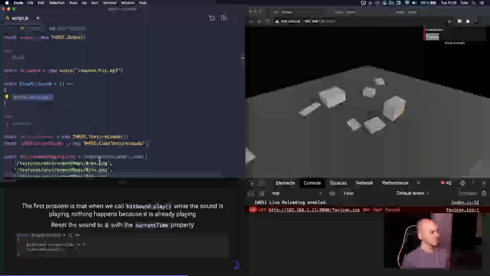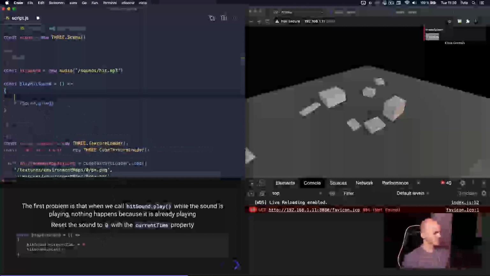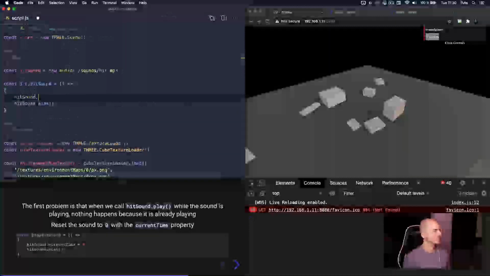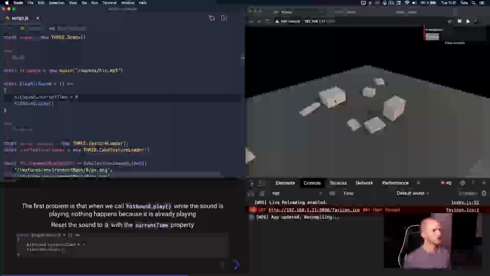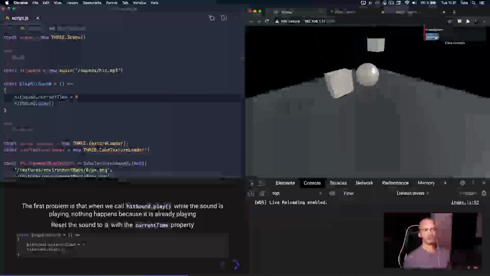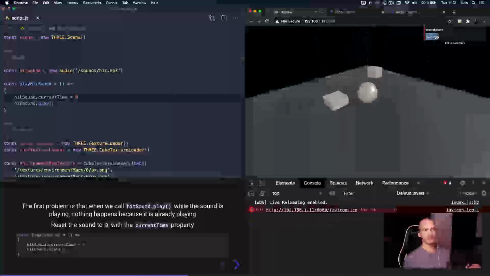To fix that, there are many ways of fixing it, but there is a really easy one. It's to reset the sound to its start. And to do that, we can do hitSound.currentTime. So it's like moving the seek bar of your music, all right? And we put it at the beginning of the music. So it's hitSound.currentTime equal 0. Test it, one or two boxes. Yeah, that's better.